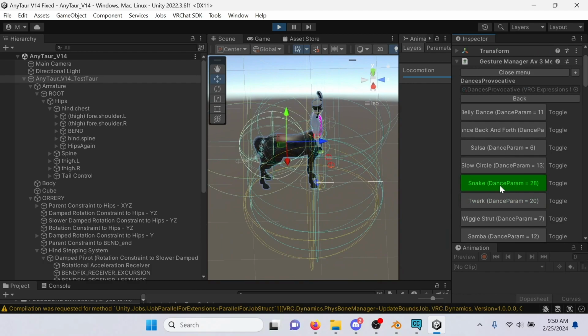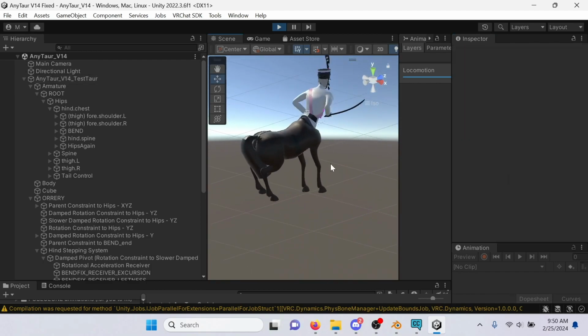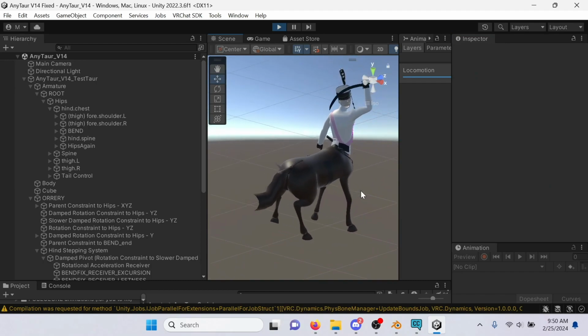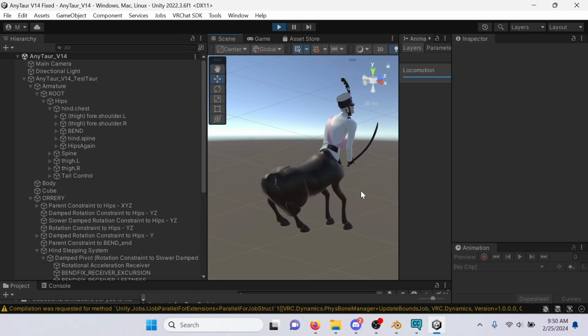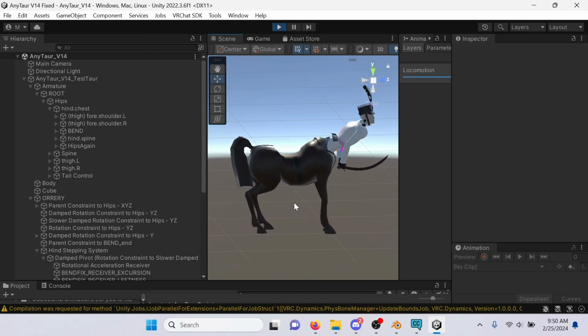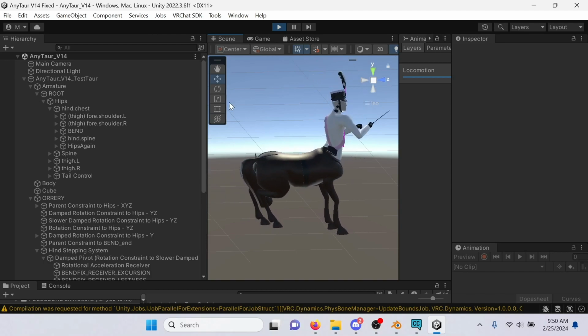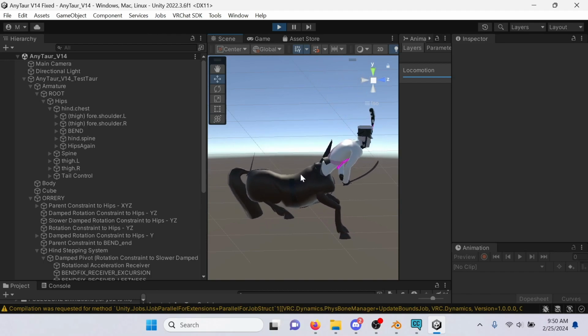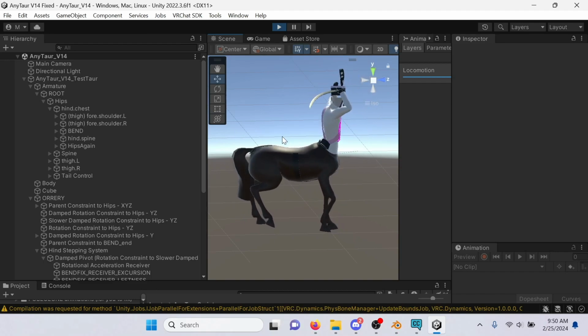I want to see Snake. Sometimes if you switch things too fast, it doesn't work. There he is, doing his sultry dance. Yeah, so that's why you don't want to have your bending turned up way high, because that is the maximum that it will do. And you will do that maximum.